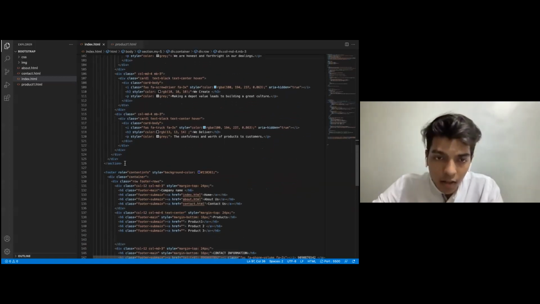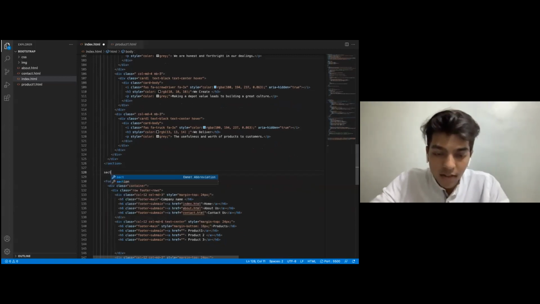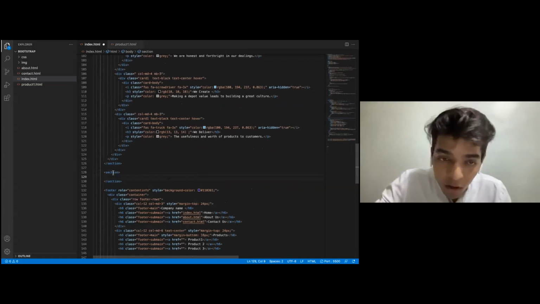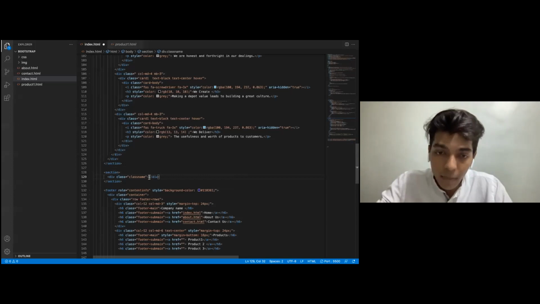I'll just show you a simpler way of writing a class. I'll just write section and press enter. Then if we want a class, type a dot that represents class, and give a class name. I'll give that a class name of class name. Okay, I spelled it wrong, sorry. Class name, and I press enter and I get the div tag with a class name.